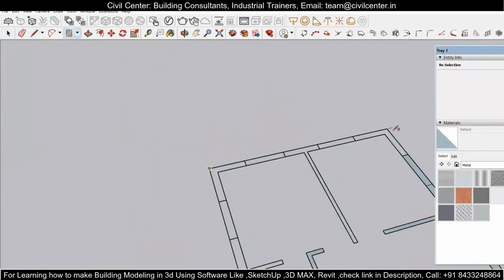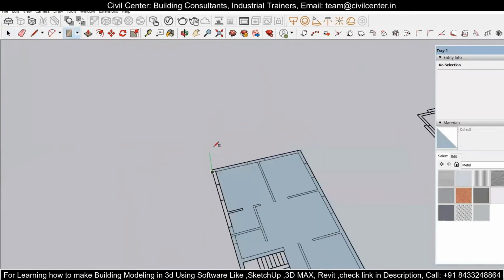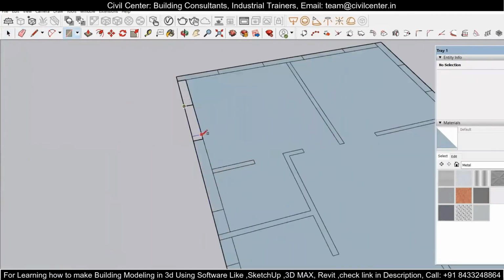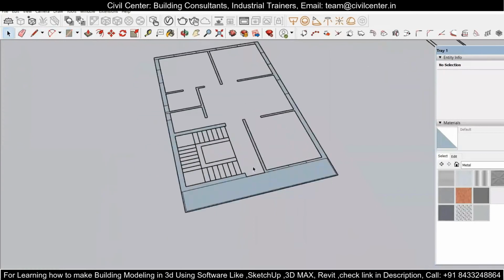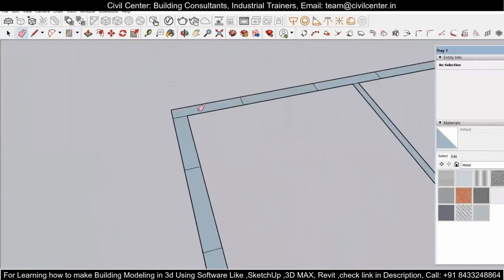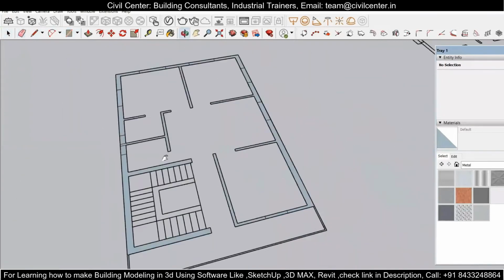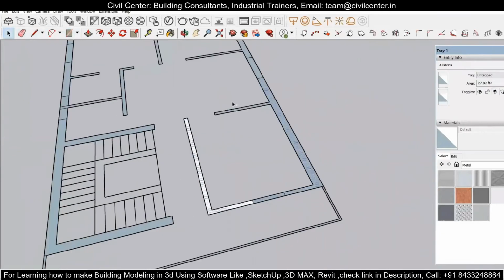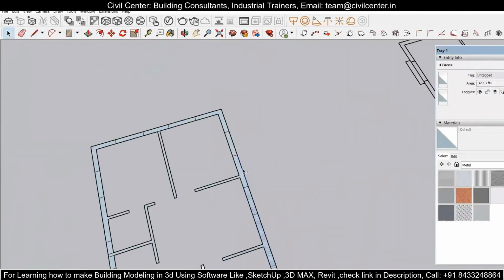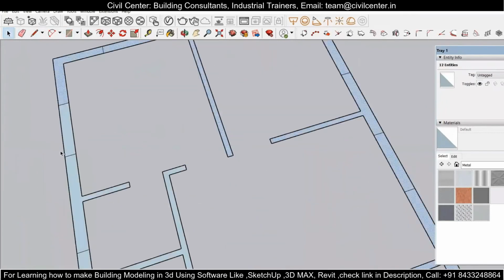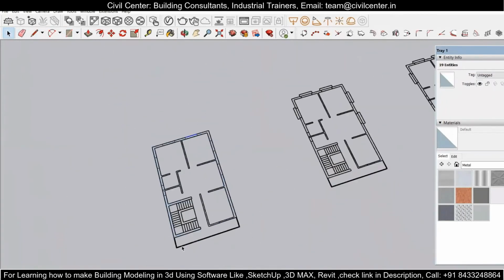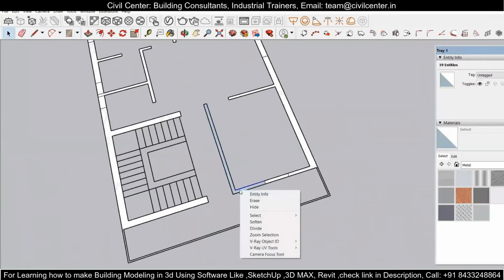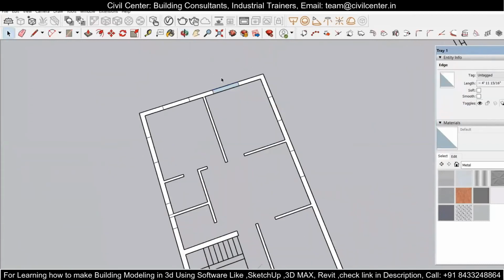Now I can use my line tool, and if the line tool is not working, I will go for the rectangle tool. What is the loss while using the rectangle tool? That you will get extra lines which will divide your surface. Otherwise, you can simply draw the line using the line tool and it will make your work easier.